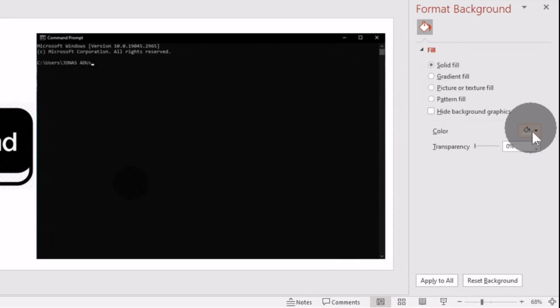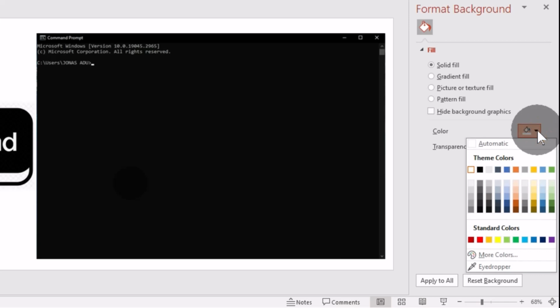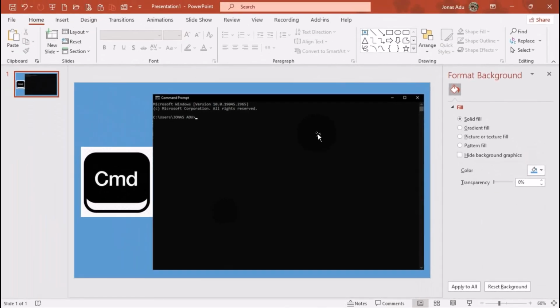We have this color palette, and when you click on it, this displays the colors available in PowerPoint, and I'm going to choose this option, and this gives a contrast background to this thumbnail.